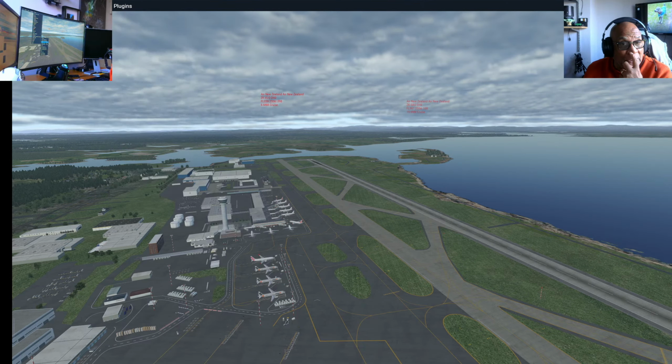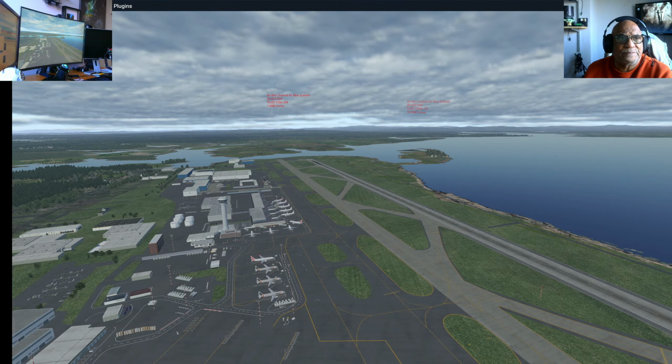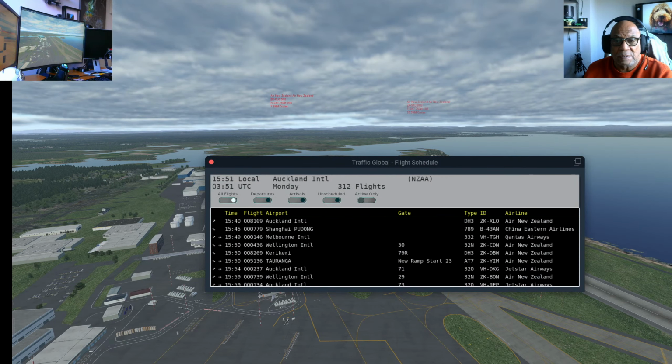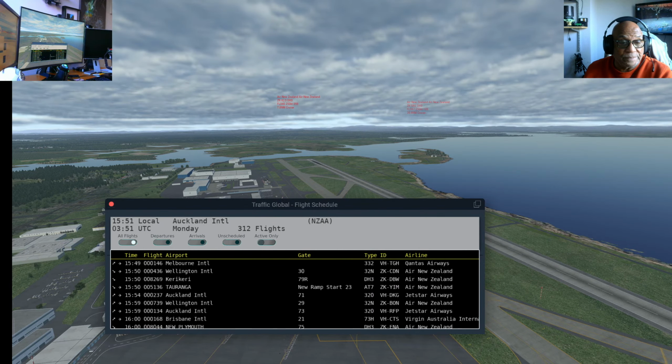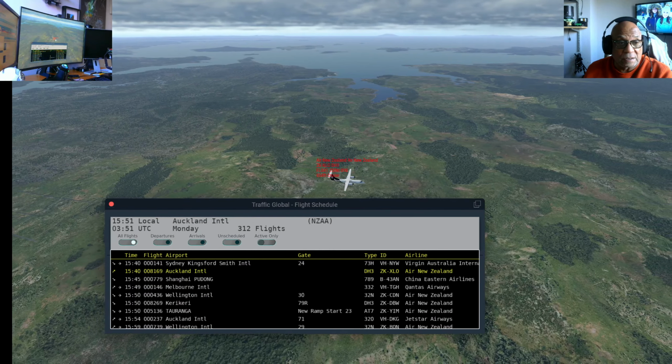Let's pull up a radar. Ooh, that's not very successful, is it? Can we flight schedule? Yeah. New Zealand, flight level 3,900. I think he's just taken off, hasn't he? Yeah, clearly he's just taken off. There he is.